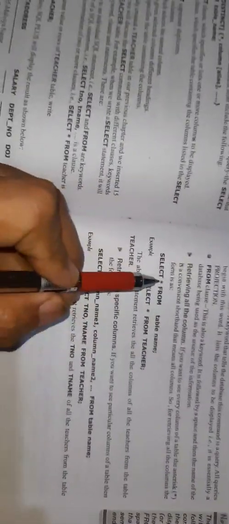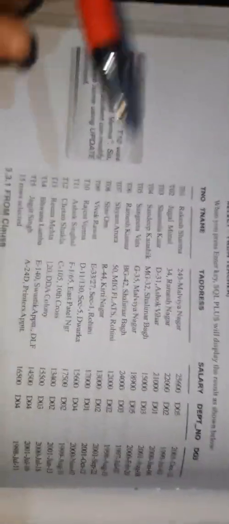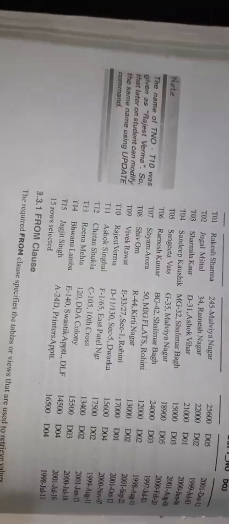Now what is the use of this asterisk symbol or star symbol? When you use this asterisk symbol, it means display all the columns that are present in the teachers table. That means it will retrieve all the columns and all the data that is there in the teachers table. So here you have 1 column, 2, 3, 4, 5, 6 columns. In the teachers table all these columns are there, along with all of this data, which is the original data in the teachers table.